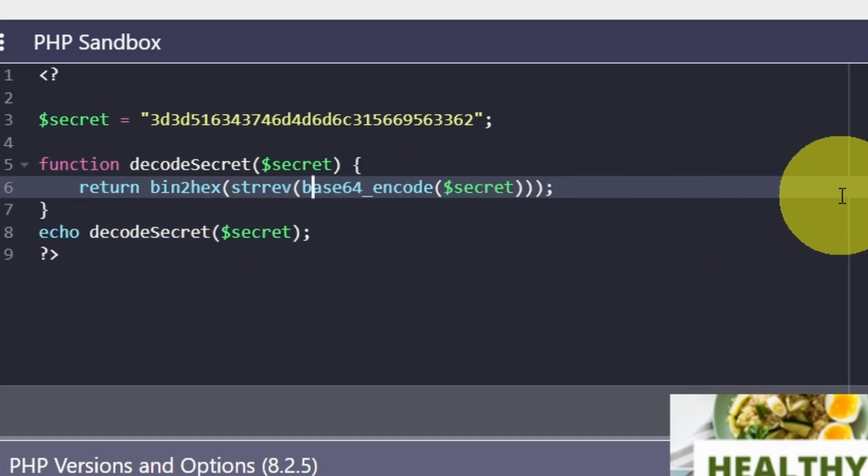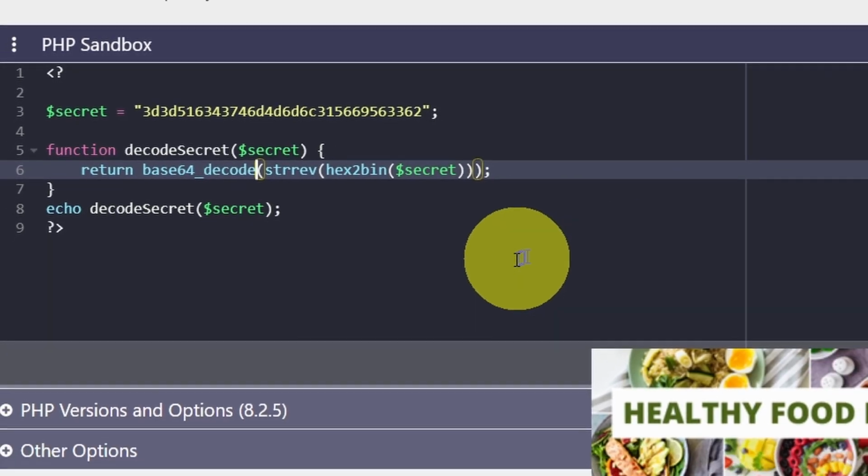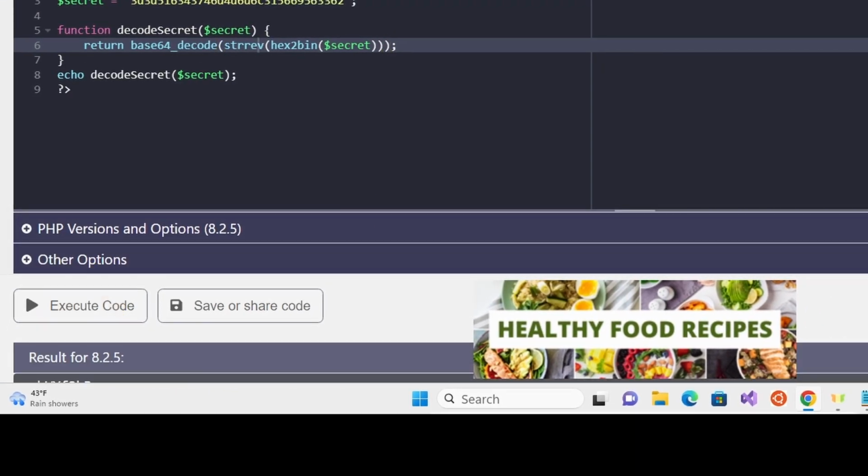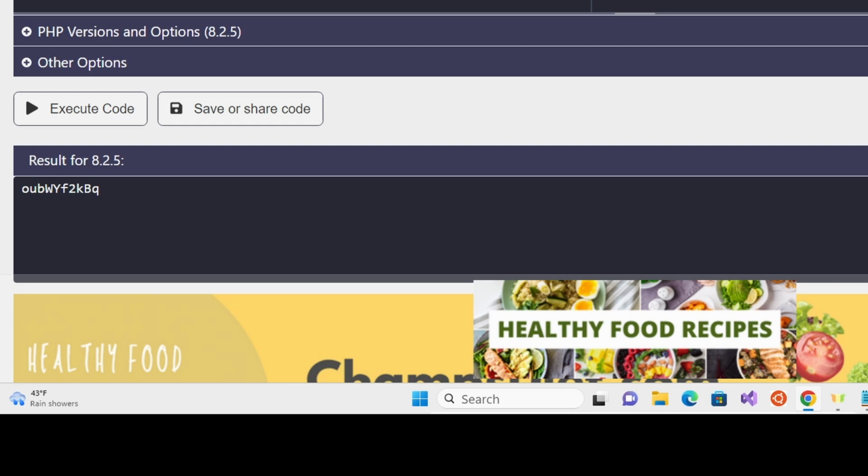We know that the first step we want to do is convert the secret from hexadecimal numbers to binary data, so we use the hex to bin function as our first operation. The string reverse operation will remain the same, and the last operation will be decoding from base 64 format into the original format, which in PHP is the base 64 decode operation. Click on the Execute Code button below the window, and the decoded secret appears in the console window below.